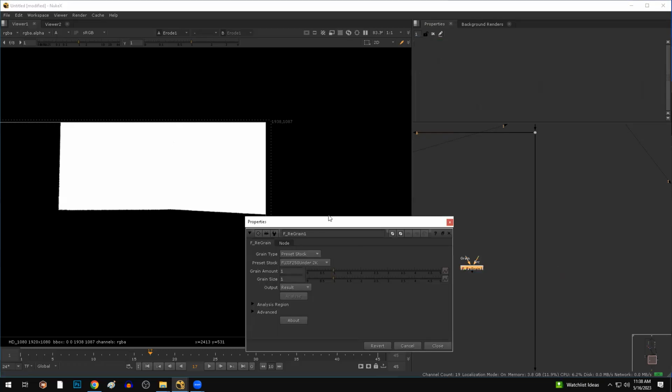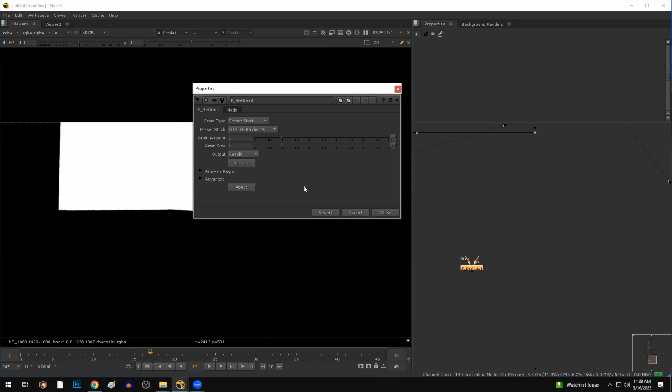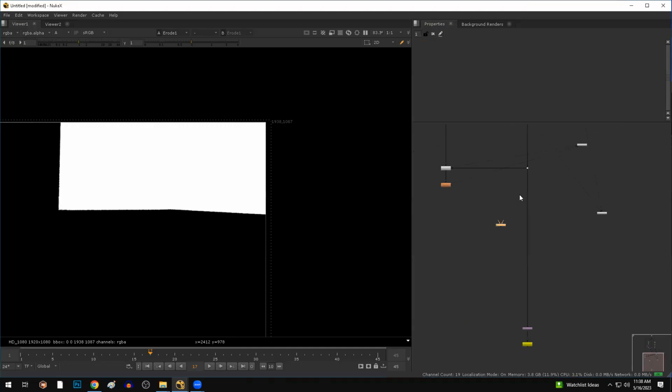So this is the F_ReGrain command. By default, we have to give a reference area in the footage, showing which grain you want to add on the footage. And by adding the different grain, just let me show you.